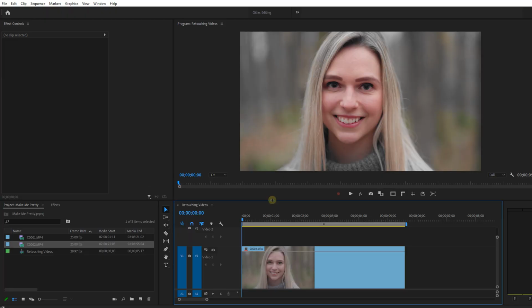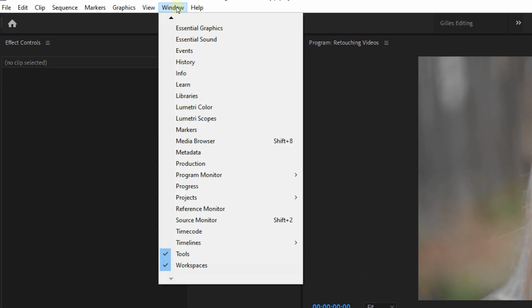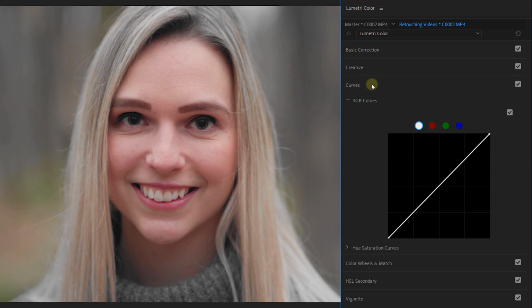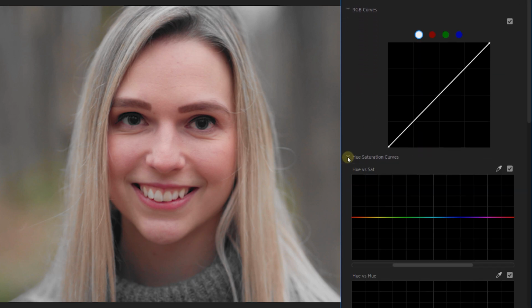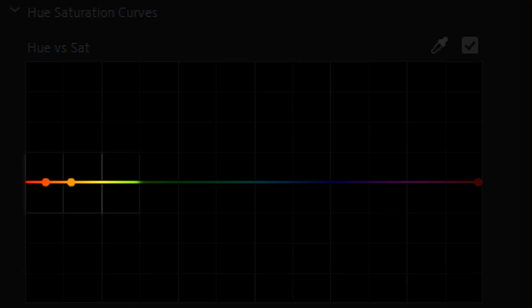So let's select our clip, head over to the Lumetri Color panel. If you don't have this, then go to the window and select it from there. Now once you're in the Lumetri panel, go to the curves tab. Then open the hue saturation curves, and with the hue versus saturation curve, use the pick whip tool to select the color of the teeth. Normally this should be somewhere in the yellow area.